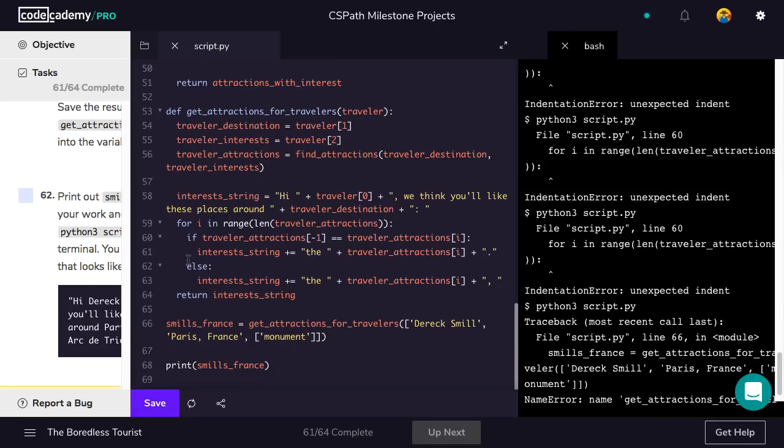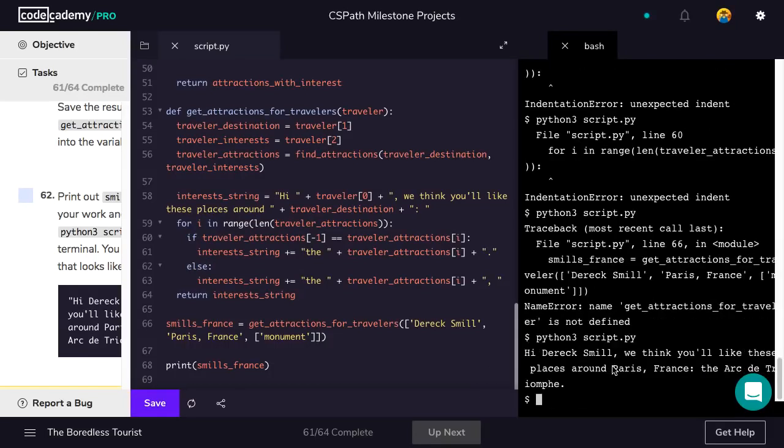So notice that the if and else are on the same level, but they're inside this for, and this return is actually on the same level as this for. Perfect. All right, and look what it says. Hi, Derek Smill. We think you'll like these places around Paris, France. The Arc de Triomphe.